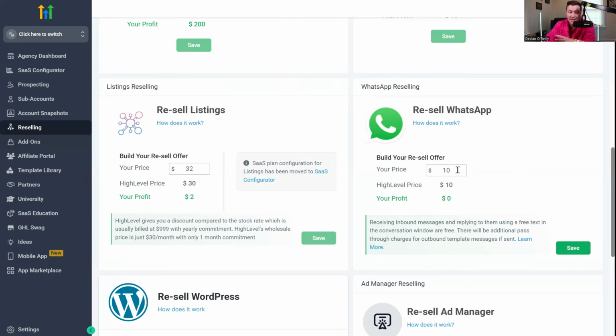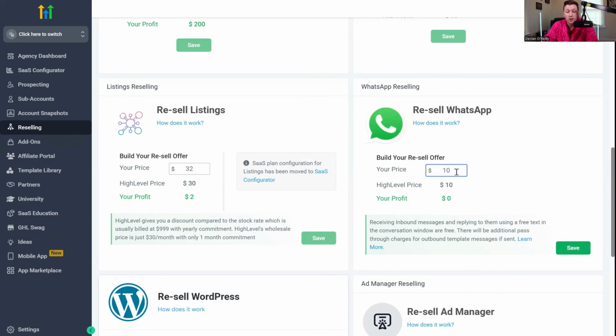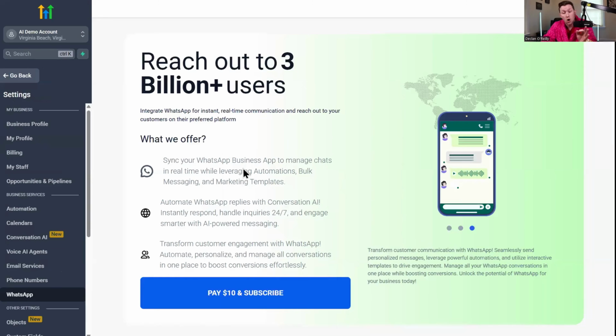So you will dictate how much you want to charge for this. So you have your price, High Level's price, then your profit. So your price is what you're willing to charge on top of what High Level's charging you. So right here, you are making zero profit. And as you see right here, it says pay $10 to subscribe. But you can raise that up. So you could do $15. So you only have to pay WhatsApp and High Level 10, and you make a profit of 5. You choose though. And then when you click save, it will reflect on this page.